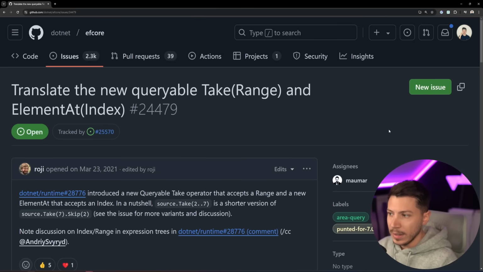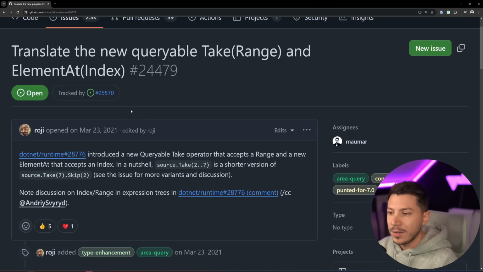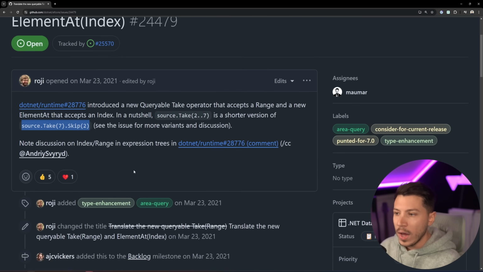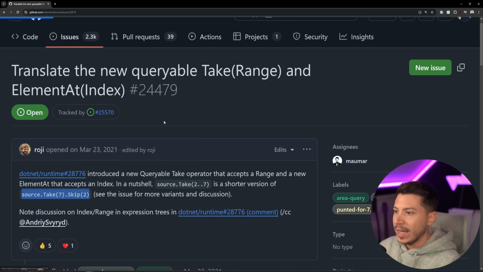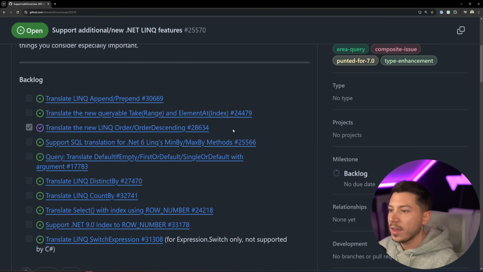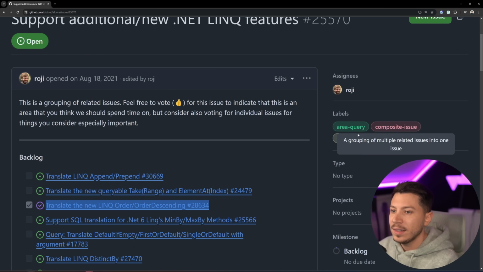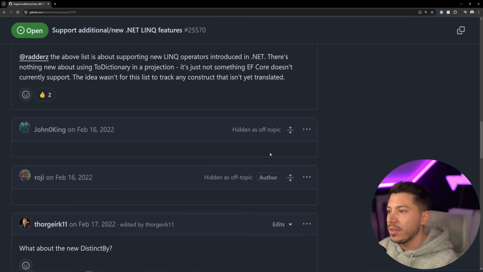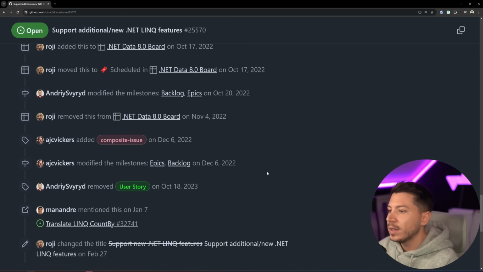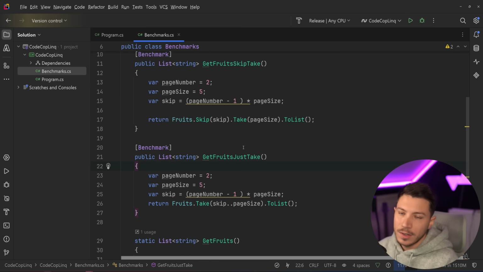So ultimately, Microsoft doesn't care about this enough to even implement it, because the old school way reads way better. And if you need to see how this is going, there's a whole issue tracking all of these new features. The only thing that has been implemented is the order and order descending methods. The skip and take, the range, min, max, and all of these, they don't even care about adding. And I don't know if they will ever be added. They probably will at some point, but Microsoft doesn't care, and I'll be honest, you shouldn't either.